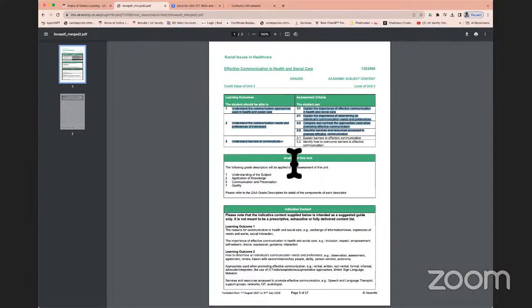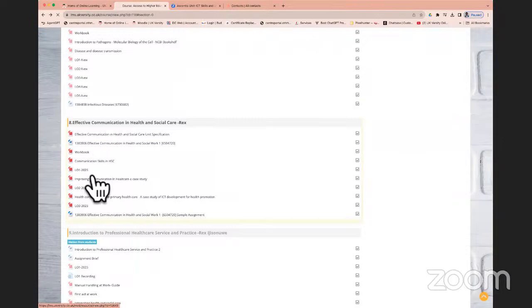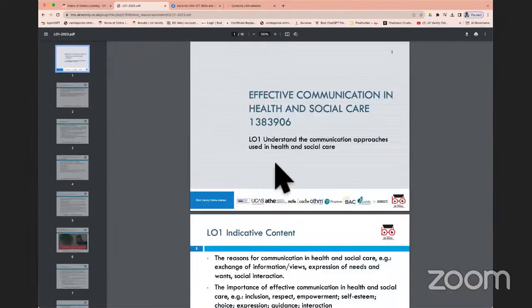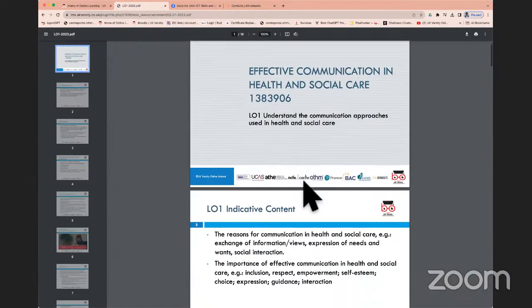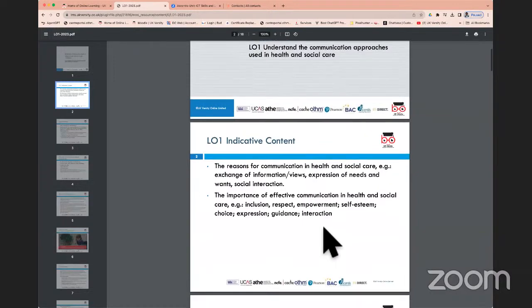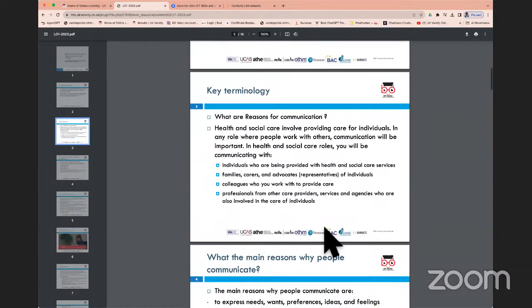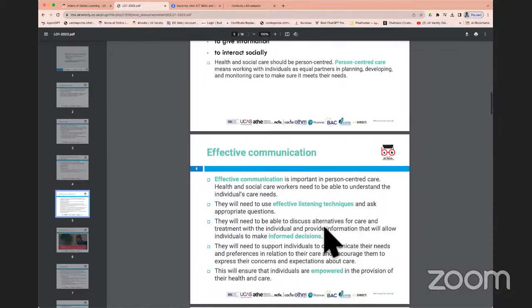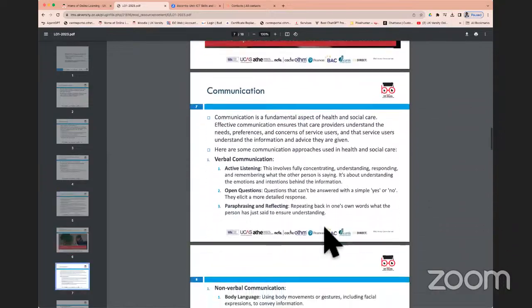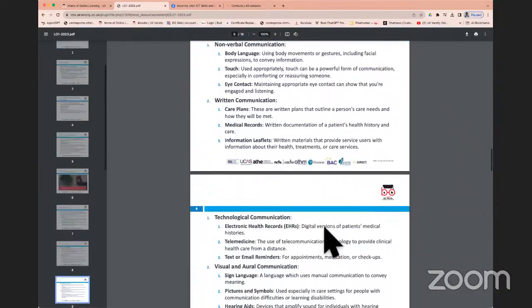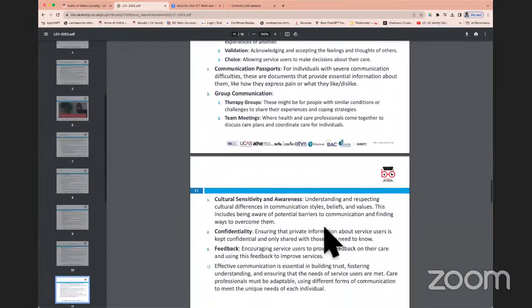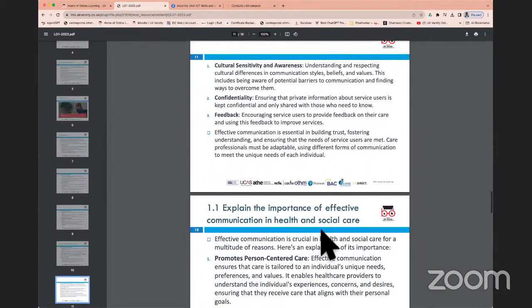So what tends to happen is, when we look at making the presentations, we basically break them down into learning outcomes, or LOs, learning outcome 1. So this will discuss all the indicative content given in the unit specification. We'll cover some key terminology, we'll look at a video, and then obviously in some cases look at covering the contents in detail so that you are able to get a very good grasp of what is required.